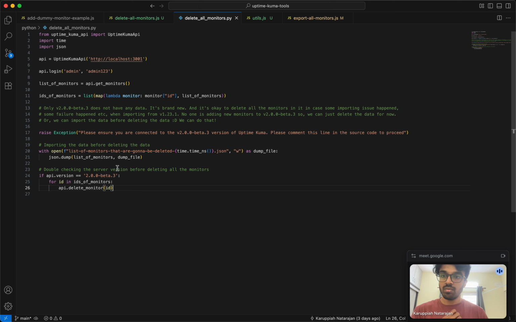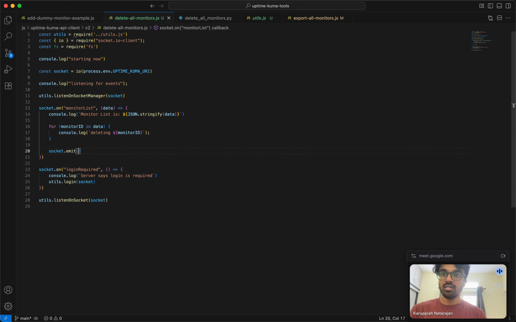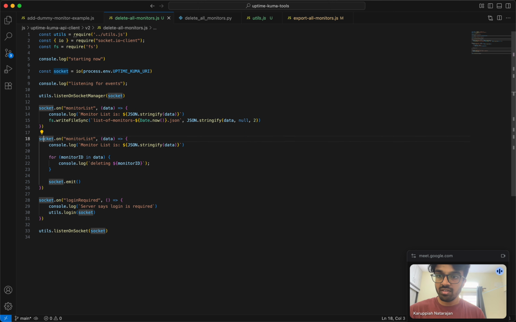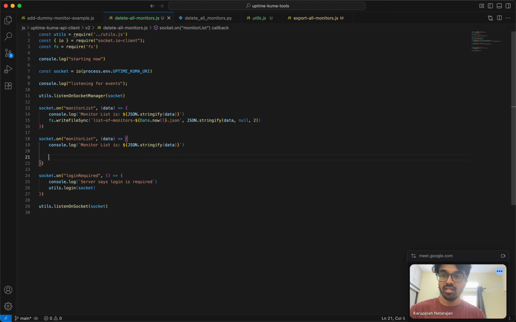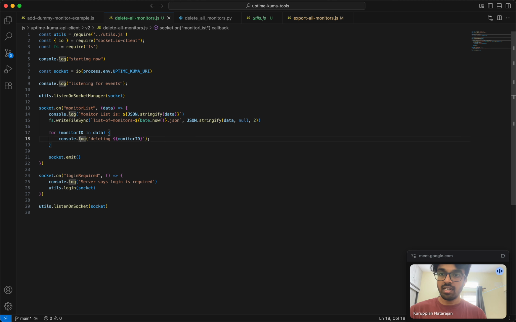Okay, so this is called basically, so we'll dump it. So we'll do the export of all monitors once before we delete, right? So that we do this basically, right? So you have this, and then you do the delete, right? So you are already doing this. Save it and then delete it.